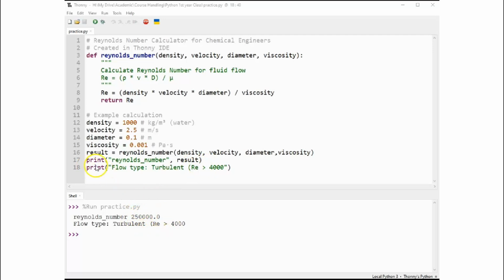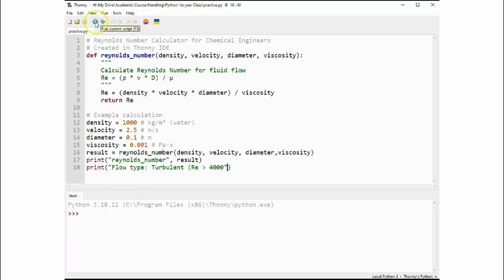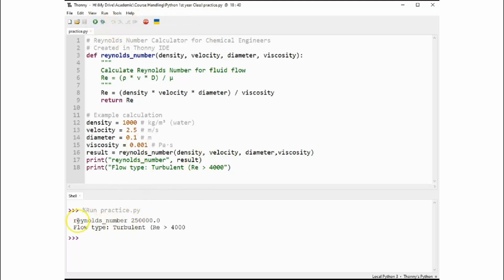And here I am putting a print statement, print flow type, that is turbulent, Re greater than 4000. Now if I run that, first stop that and then run, you'll see that the result is coming out, Reynolds number 25000.0 and flow type turbulent, Re greater than 4000. Obviously here I can put brackets, so it will show nicely. Next video I'll give one more complicated Reynolds number calculation.